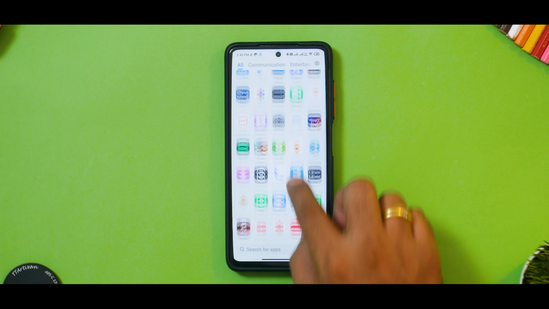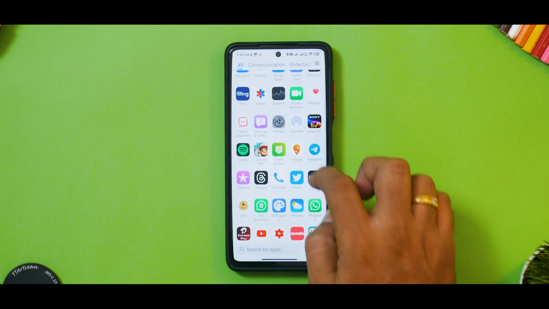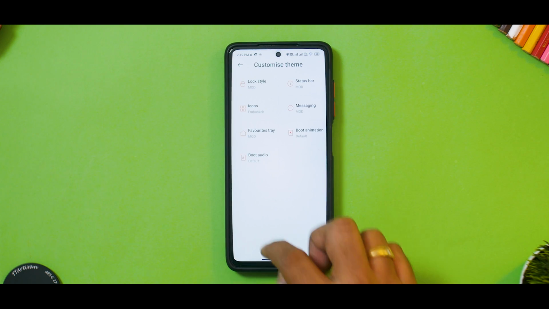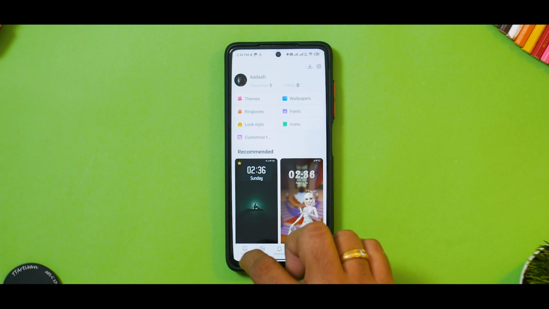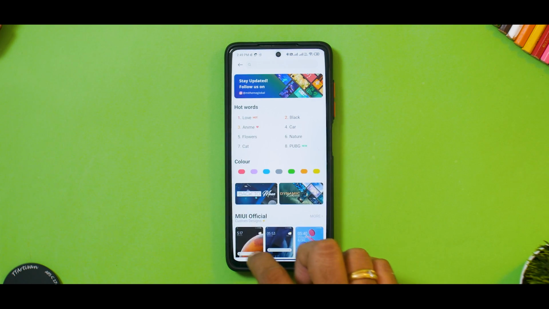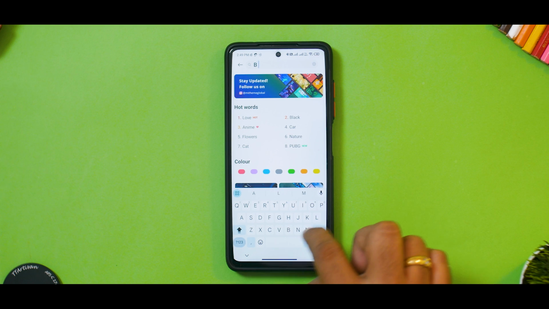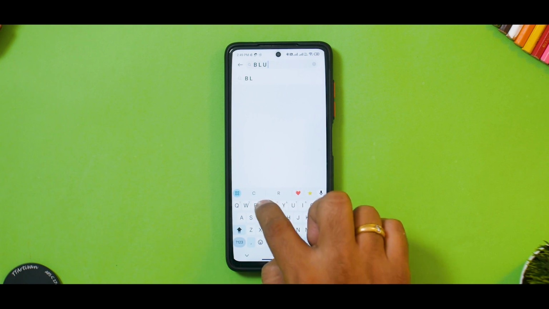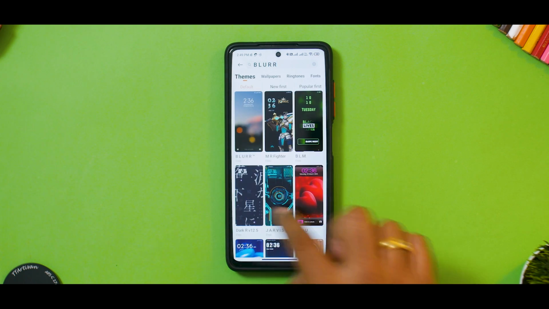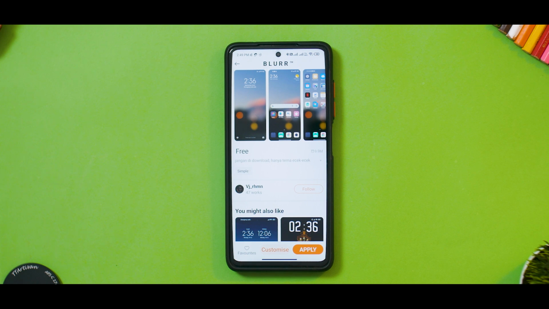Alright, now let's get started with the first theme, for which of course you need to go to the themes store over here, right? So themes is present over here, and type the name of this theme exactly like I do. So everything is gonna be in caps. B space L space U space R space R. Look for this and you will find this particular theme here.